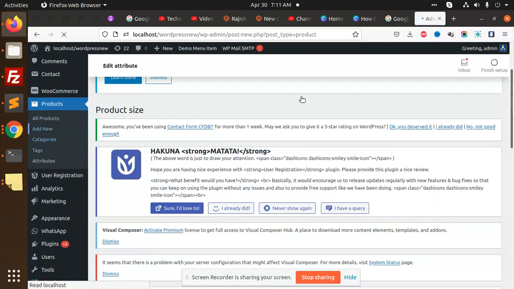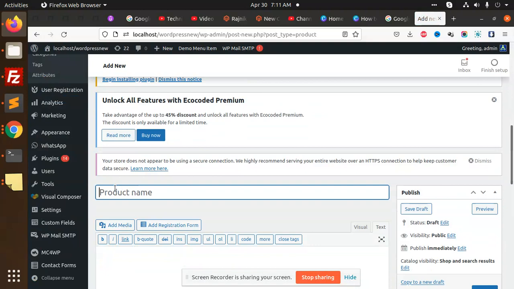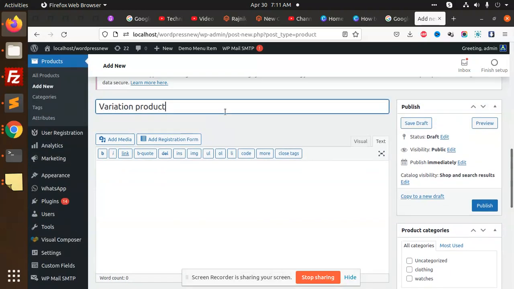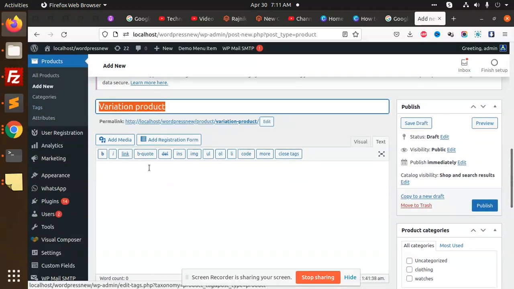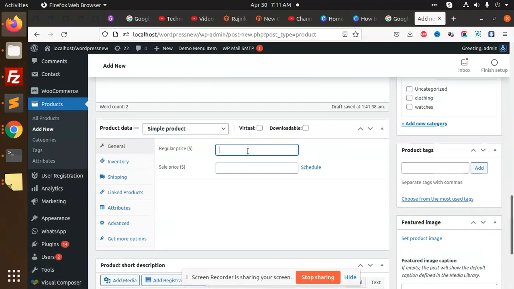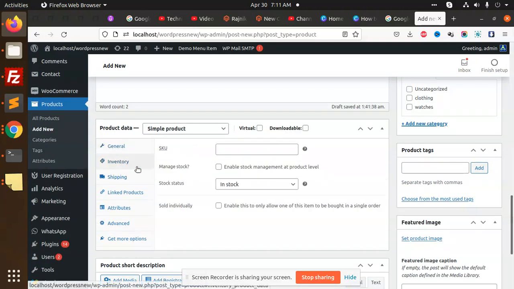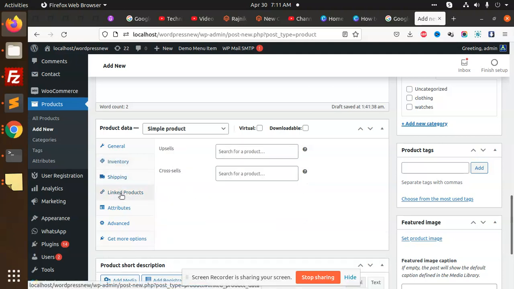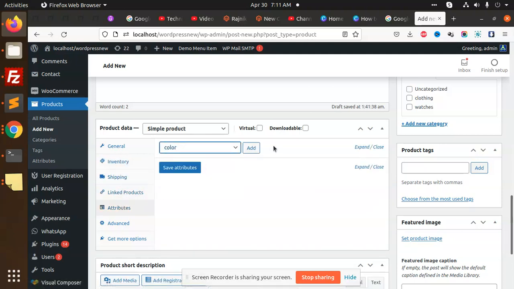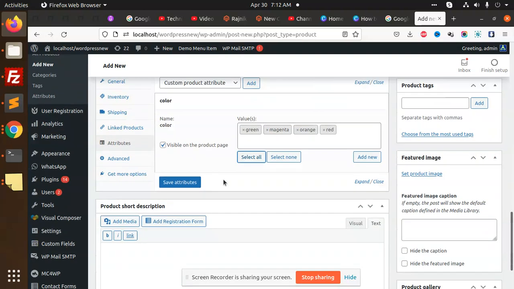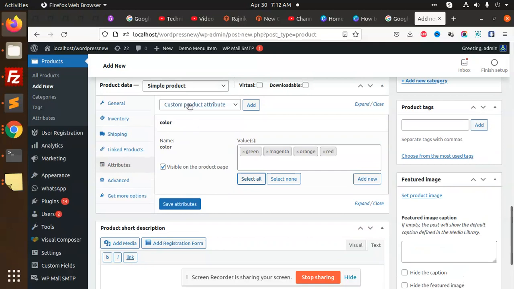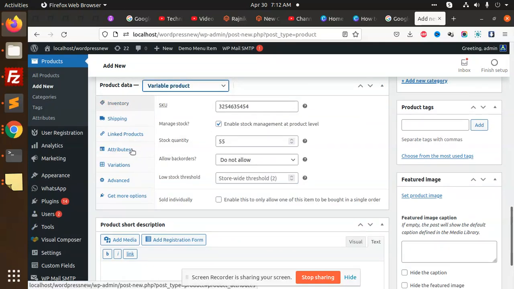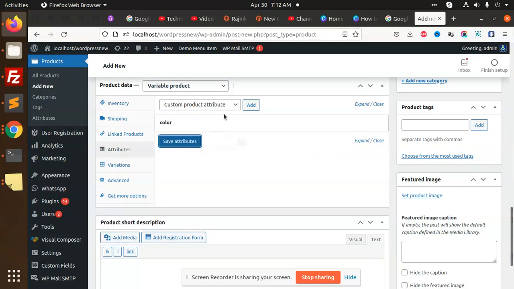Let's add a new product. I'm going to add a new product, that is a variable product, a variation product. Regular price 23, sale price no, inventory SKU, manage stock, stock quantity 55. Shipping no, linked products no, attributes: we have the color attribute, add, select all. We need to select the variable product option, used for variations, save attributes.